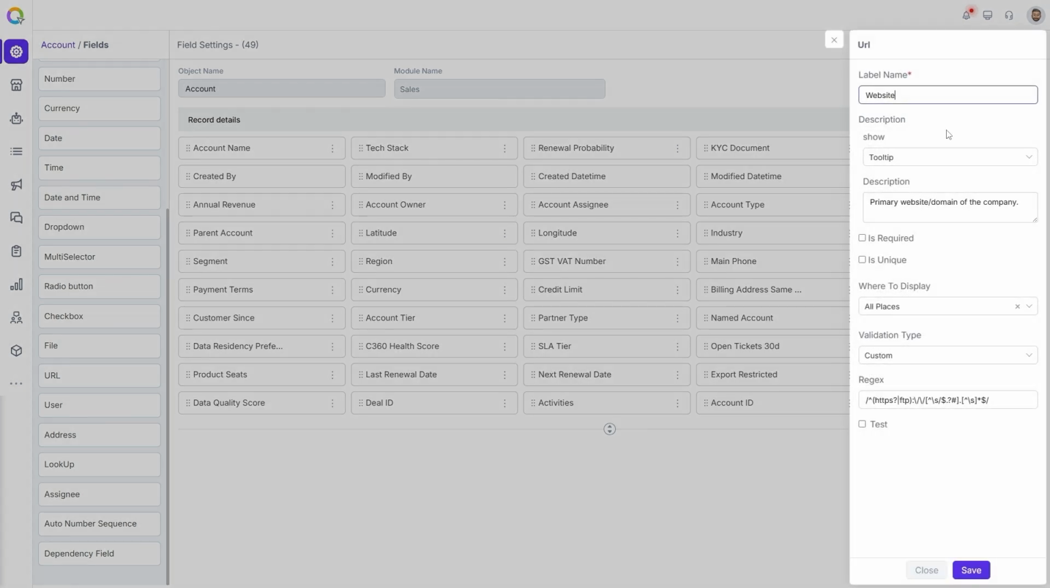When configuring the URL field, I've enabled the validation type as custom and entered a regex or regular expression to define which character patterns are allowed. This ensures that only properly formatted URLs are entered, reducing chances of errors like missing HTTP or incorrect domain structures.